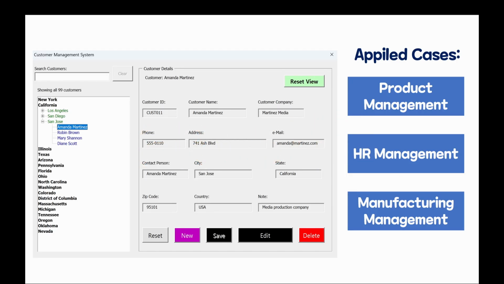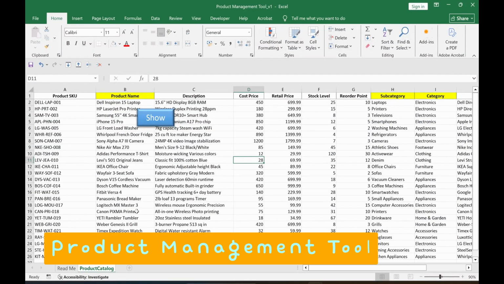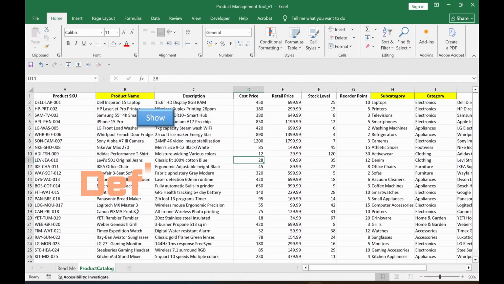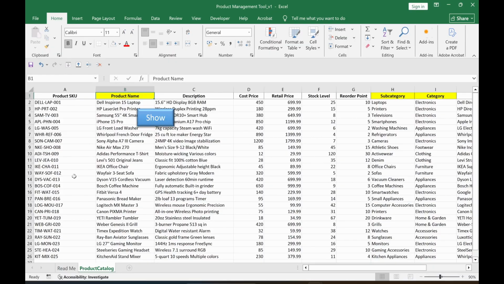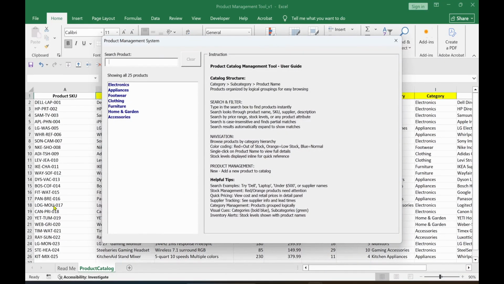Then let's get started. The first one is product management tool. In this case, hierarchy structure is following category, subcategory, and product name. Under product name, you are able to see all other information which is existing in this sheet. In the same manner, please click show button here. Then you are able to see product management tool.